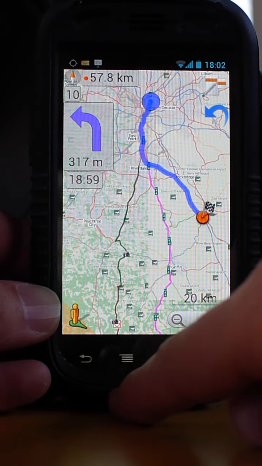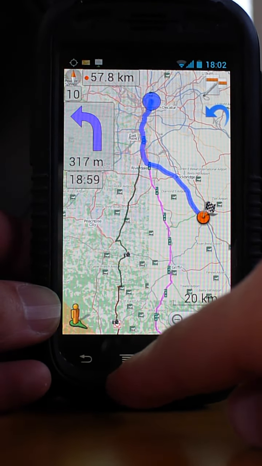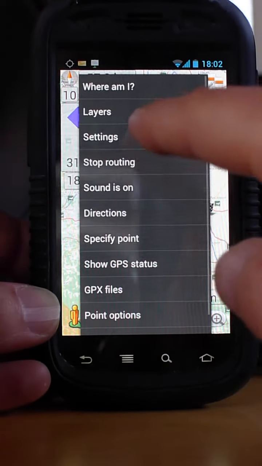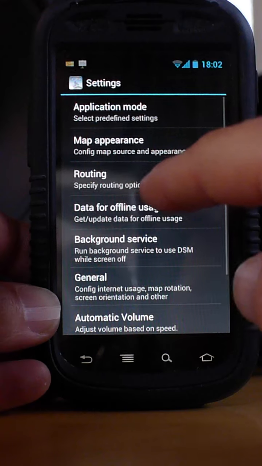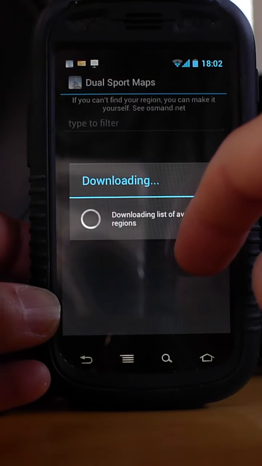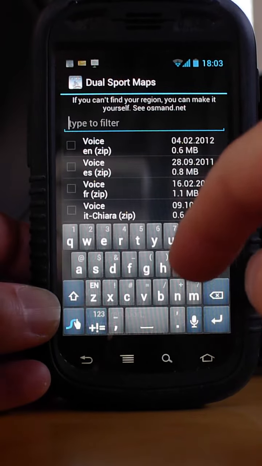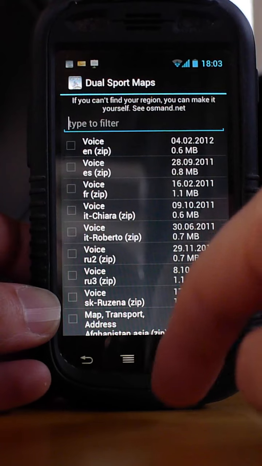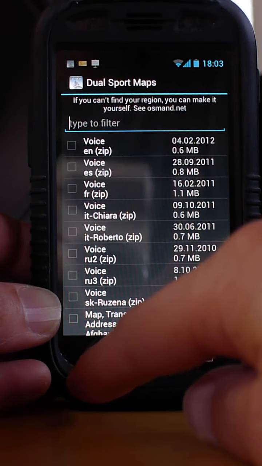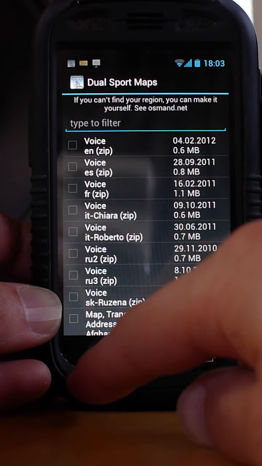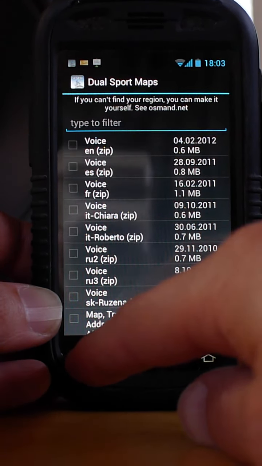And you download those recordings or the voice synthesizer files by going to your settings, data for offline usage, download vector maps, and all the voice files are here at the top. So you can pick your language. What you're looking for is English TTS or ENTTS. That's the file you want. And if you don't see it, try again in a couple of hours and you'll probably find it.